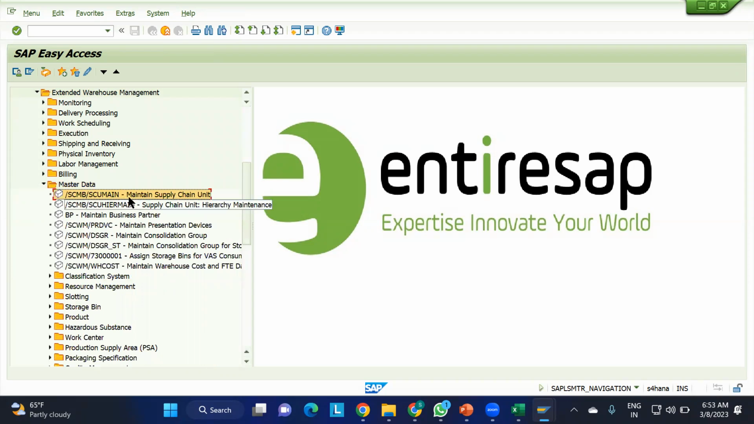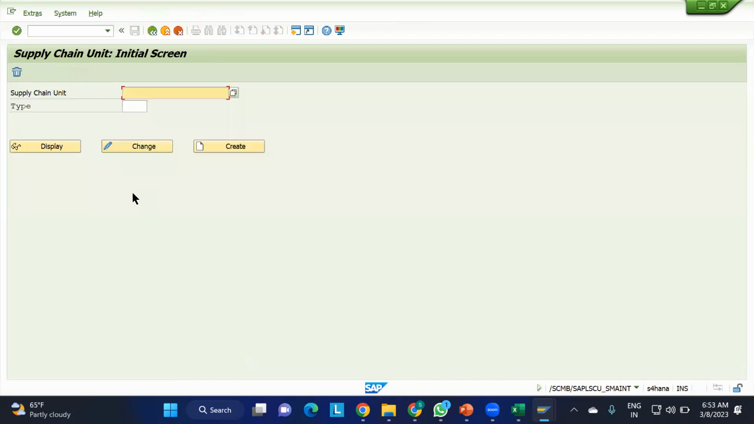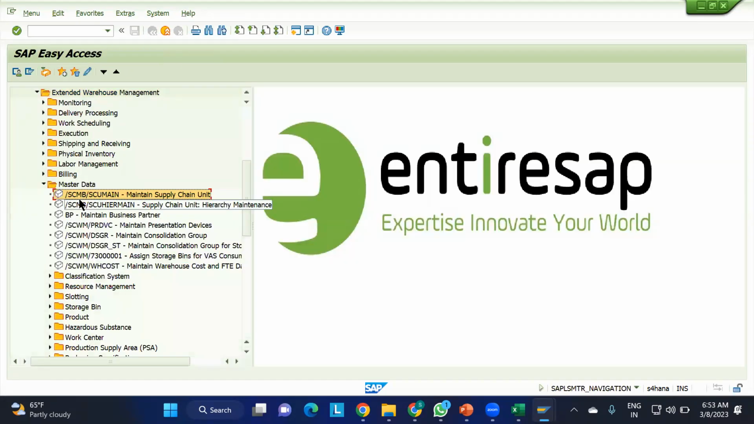First, I have to define some supply chain unit, then only I can assign it, right? So I'll just double click on this. To create a supply chain unit, this is the T code: slash SCMB slash SCUMAIM main. If you are able to remember the T codes, you can remember them, or else just remember the path, that is enough. Double click on this.